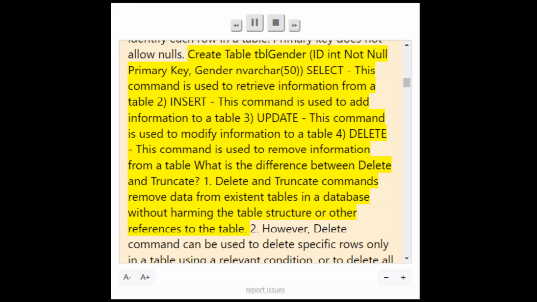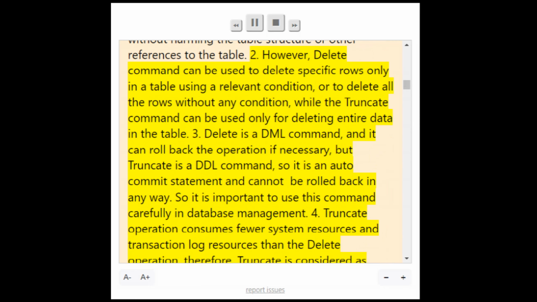What is the difference between delete and truncate? 1. Delete and truncate commands remove data from existing tables in a database without harming the table structure or other references to the table. 2. However, the delete command can be used to delete specific rows in a table using a relevant condition, or to delete all the rows without any condition, while the truncate command can be used only for deleting the entire data in the table.